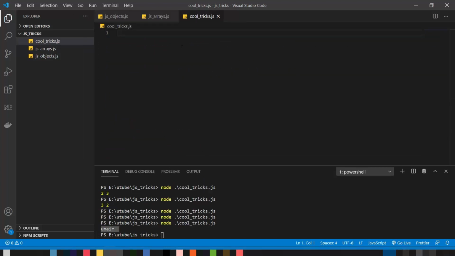So let's start with array. This concept is taken from Python. Let's say we have two variables, and if we want to swap the values of these two variables, it can be done so simply.